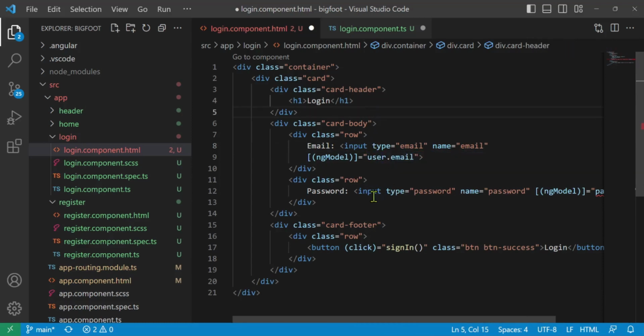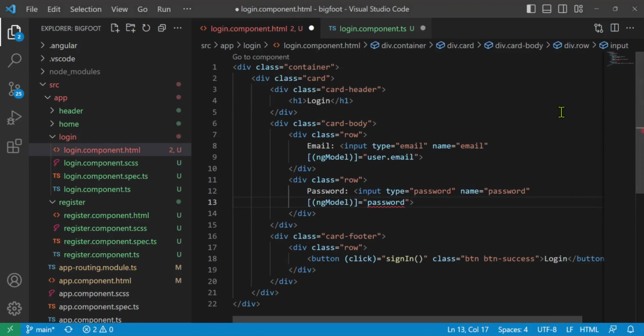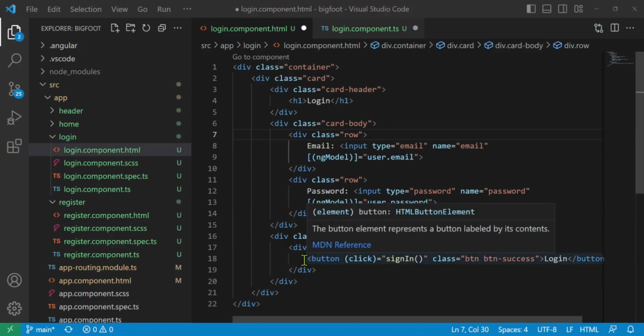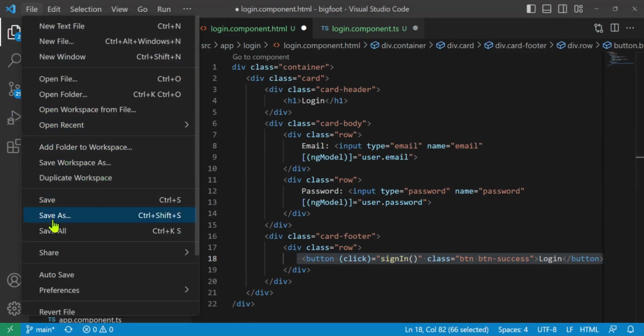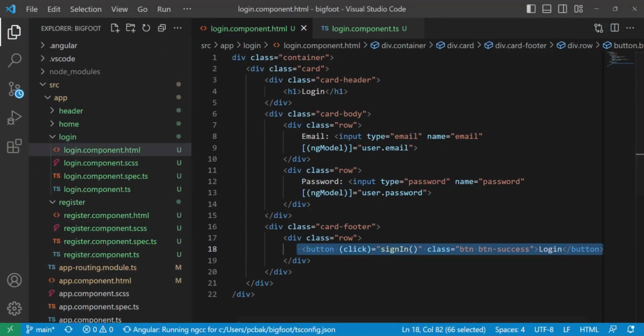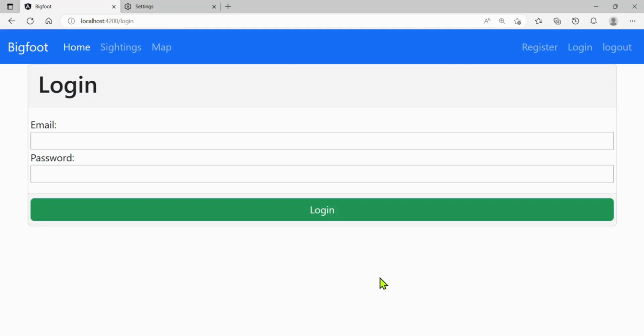That's pretty good. We're going to do something similar down here. The password looks good. Let's put this in the next line so we can see it. We're going to do user.password. There we go. And our login button looks good here. All right, let's give it a shot. I'll save everything off. Save all. Bring up our website. There we go.